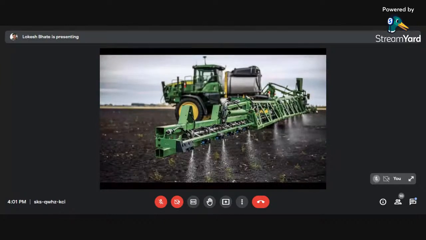This is another example, right? During growing season, this particular machine is called an applicator. It's a sprayer, and what it does is put pesticides or herbicides onto the plants. This technology is called See and Spray.